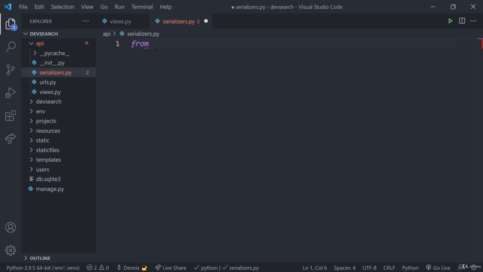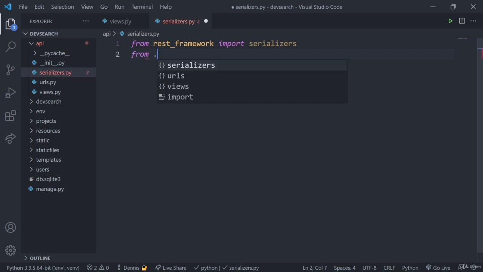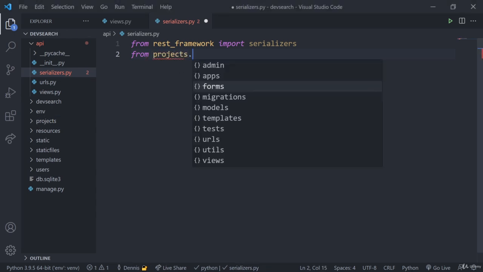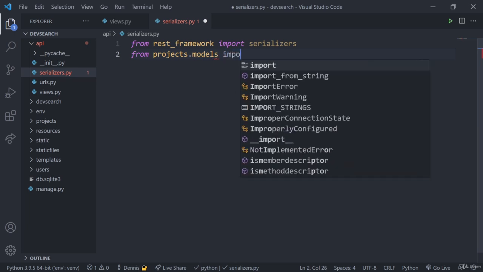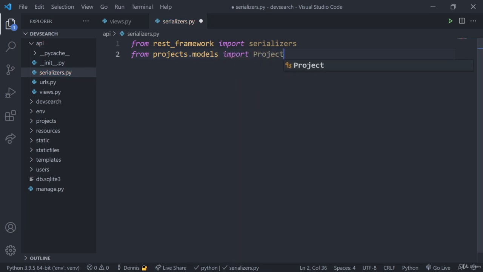So the first thing is going to be from rest_framework. We're just going to import serializers. And then we also need to import our models here. Actually, we are going into the projects file here. So we're going to do from projects dot models, and we want to import the Project model.